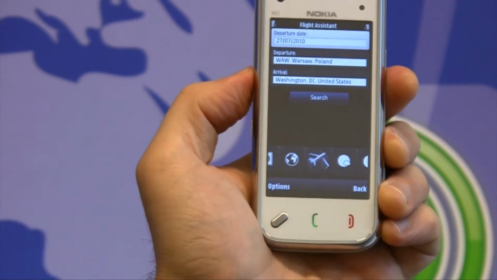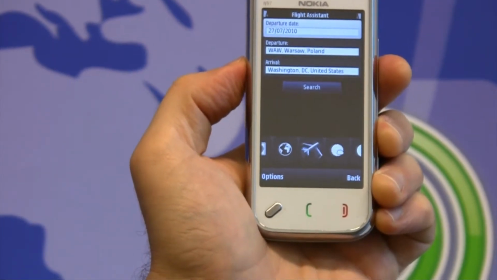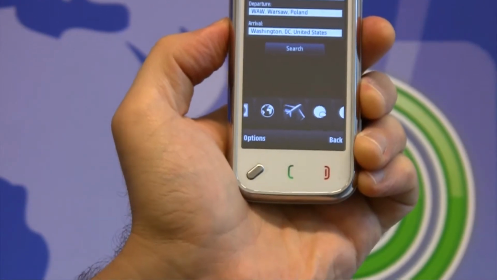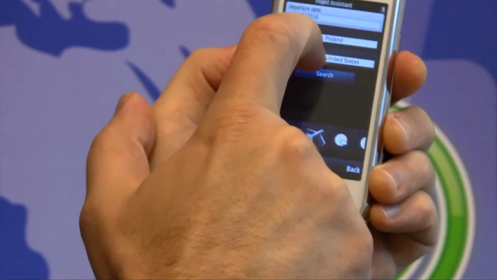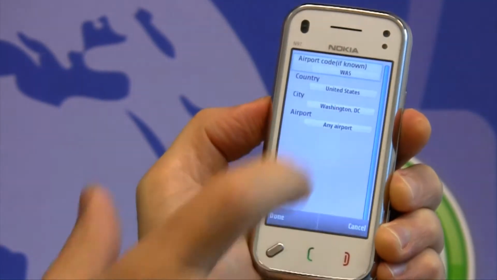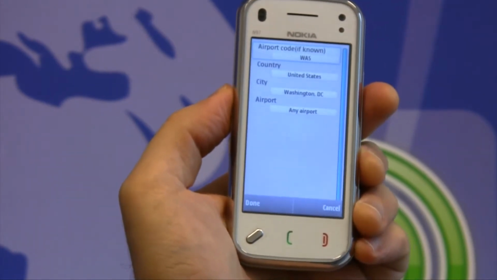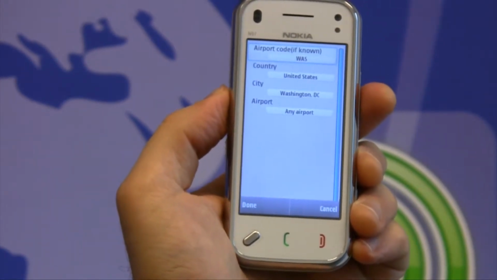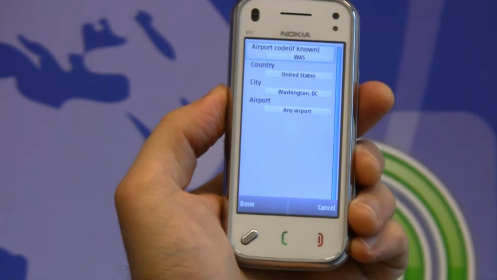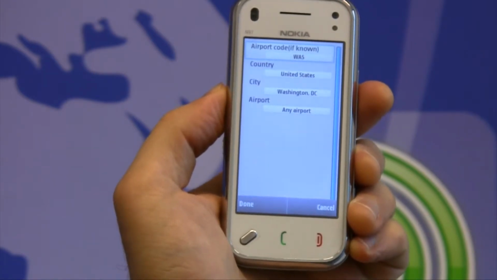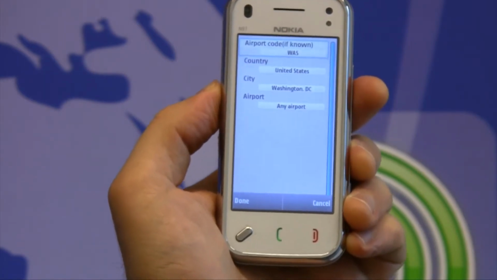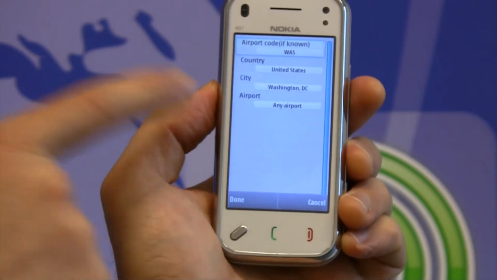The arrival, or in this case the destination, that's Washington, D.C. Just for funsies, why don't we hit on that? Oops, hit on that again. If I wanted to go to another city, I could plug that information in now. So I have the airport code. I never know the airport codes, but that's great. This is made for simple people like me. I've got the country, I've got the city, I've got the airport.